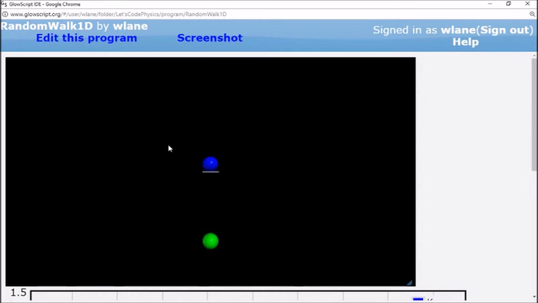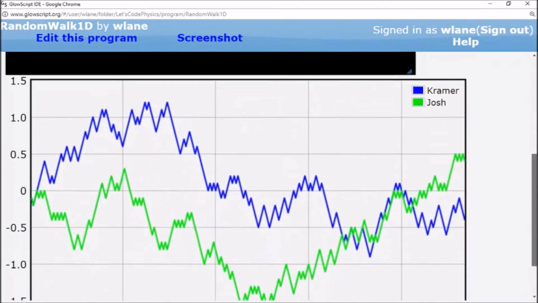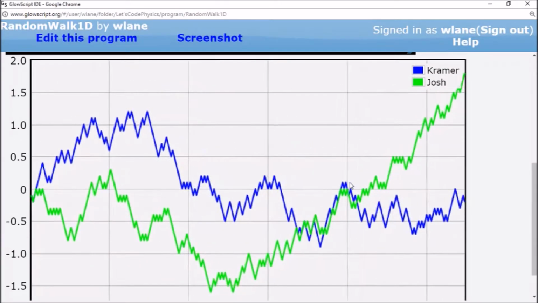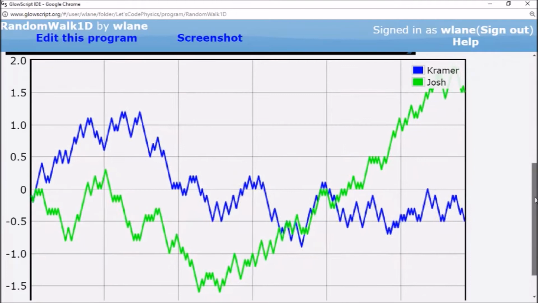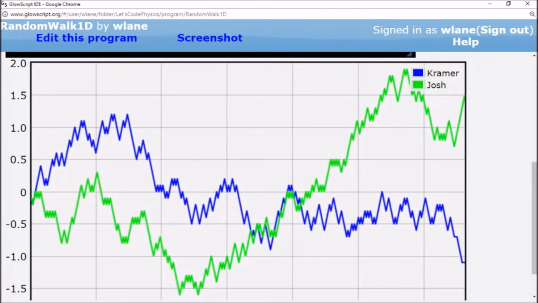This is the animation that we got last time with Kramer and Josh, each taking random steps up or down in the Y direction. And basically you get a different animation every time because you're going to get a different set of random numbers every time. Here we're graphing their motion. You can see they just recently crossed each other. And basically they're moving independently, right? So you've got two independent random walks going on.